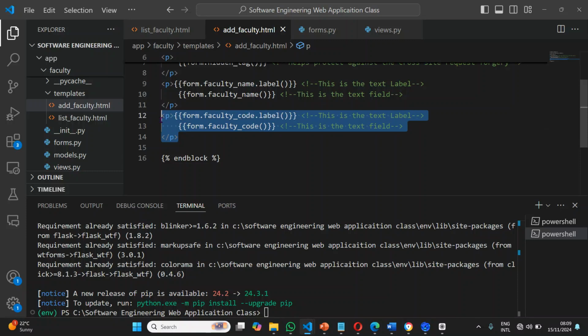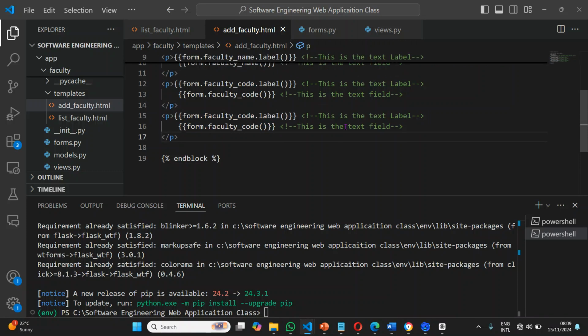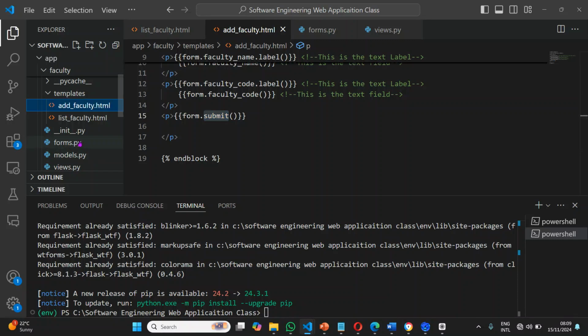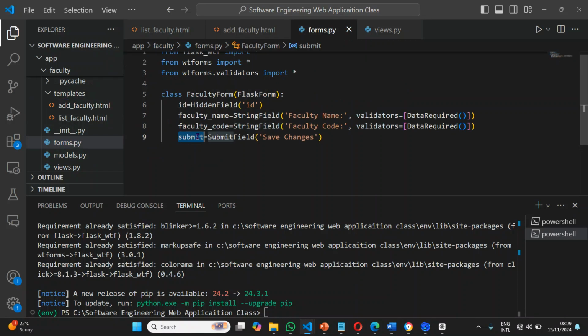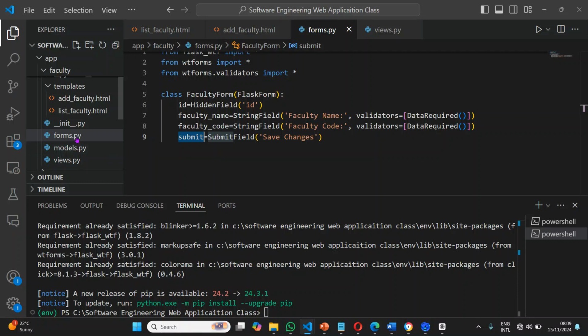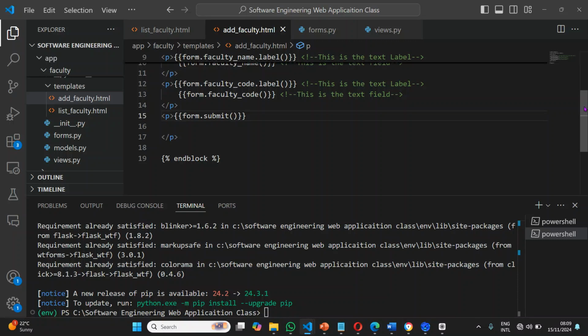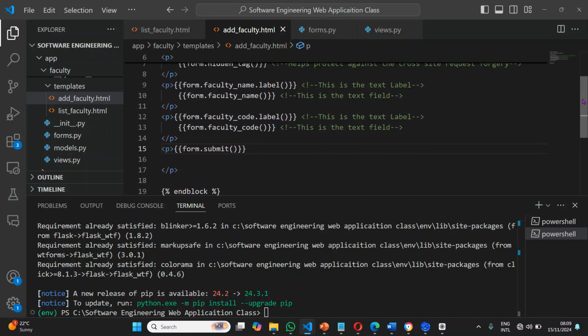So the last one we have is the button. So it will be form.submit, no label. Form.submit. Remember this submit here is, if you go to the forms, you will see the submit variable. Right? So the label automatically comes in, which is save changes. Okay, the add faculty. Now we are done with the faculty.